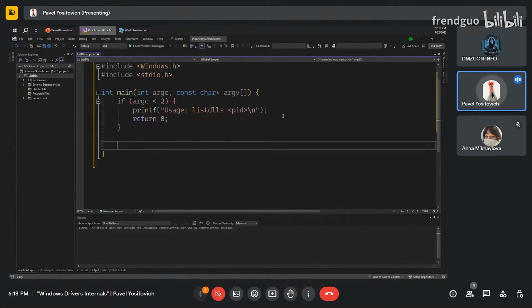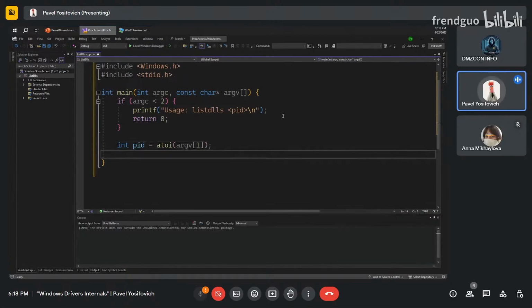Now that we have one parameter, we're going to grab it. I'm going to use the simple a to i function to grab the process ID here from the first argument after the actual path to the executable.